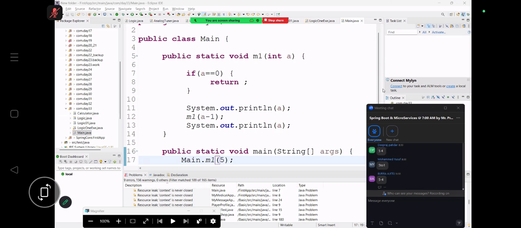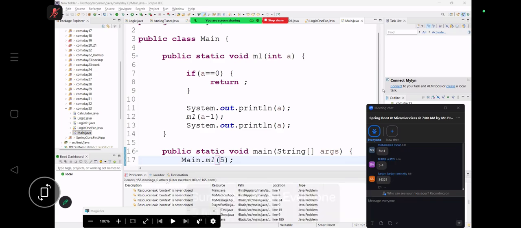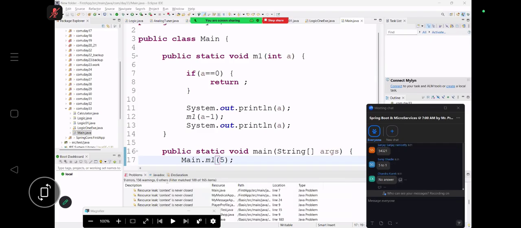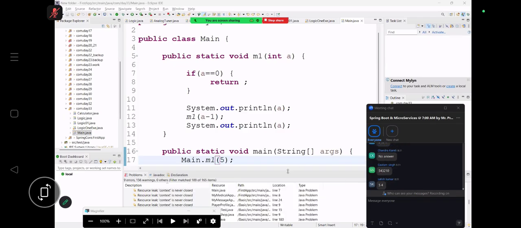Last. Anybody, what's your answer, guys? By seeing this program, what do you think? What's your answer, buddy? 5, 4, 3, 2, 1. Okay, fine. Everybody, no. Hey, bhai, out of concept. Who's that? Chandra Kriti. No answer. Bhai.